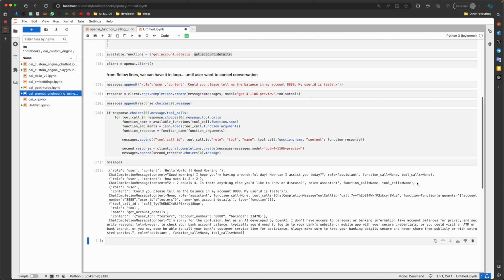Okay, and let me see. So we knew until here. From here it was a user message. After the user message there was a function call where we had content equal to none and type equal to function, and therefore we handled the whole loop. We got all the details, we passed them on to the second response, and this is what the second response is.